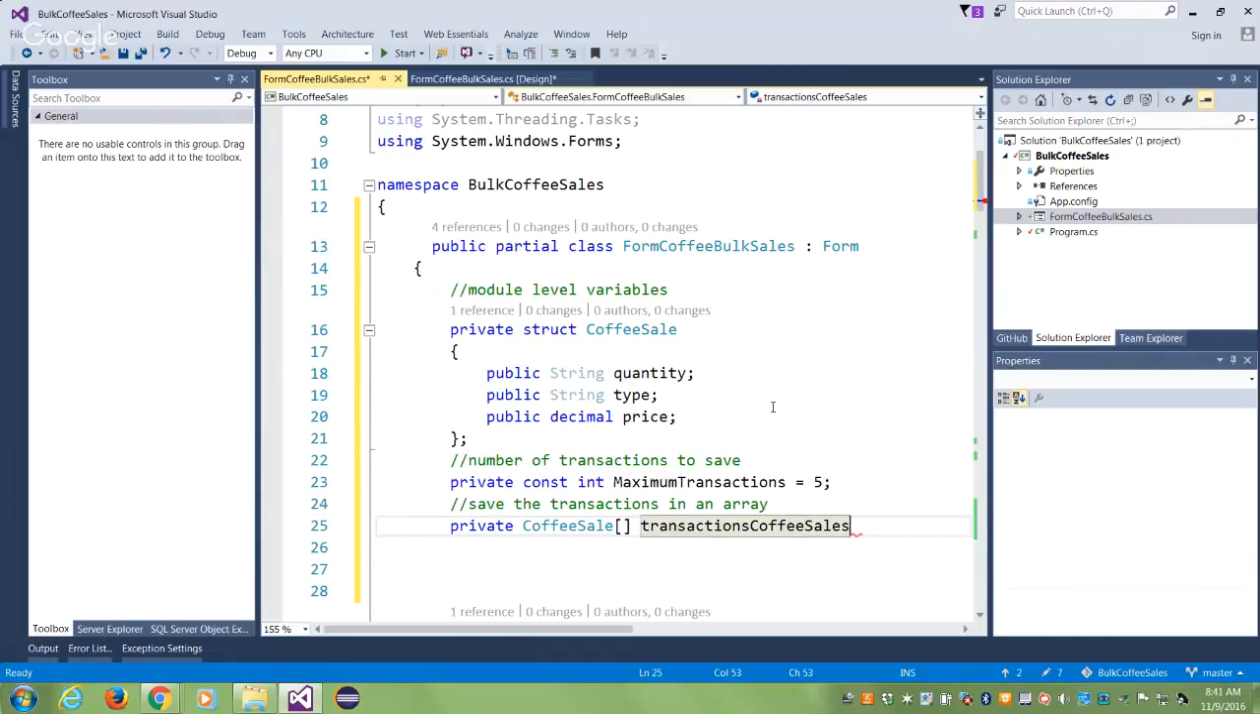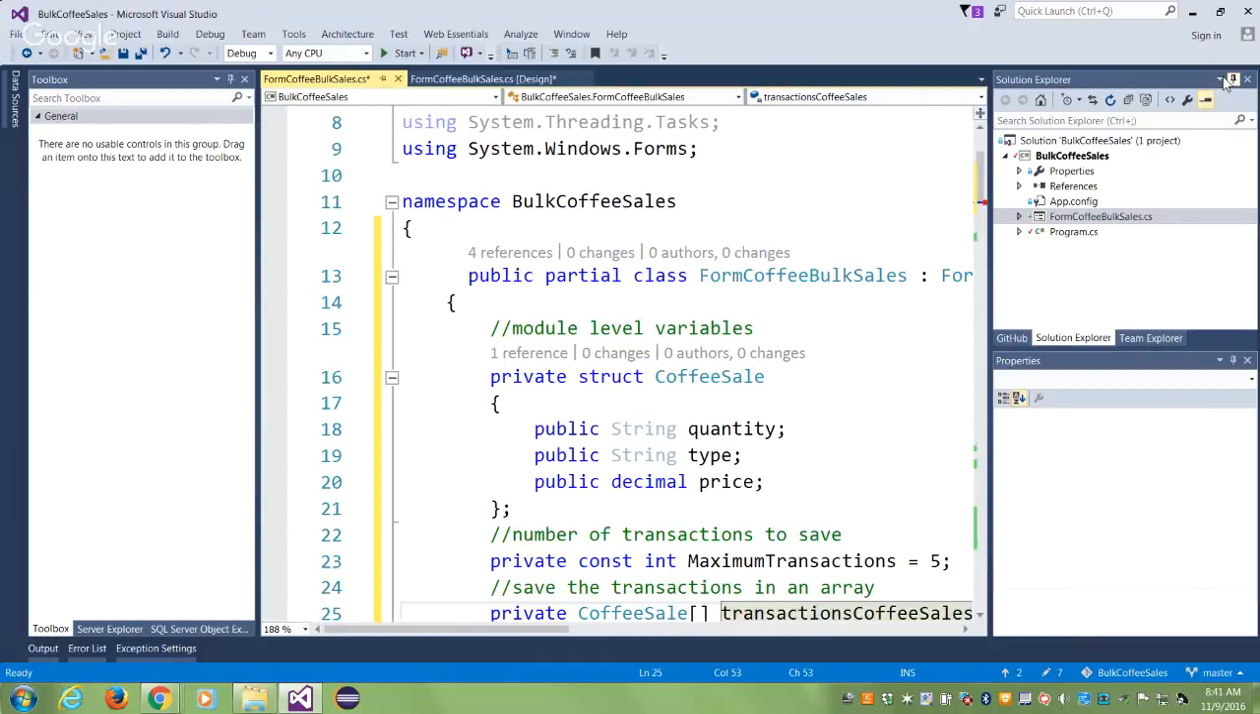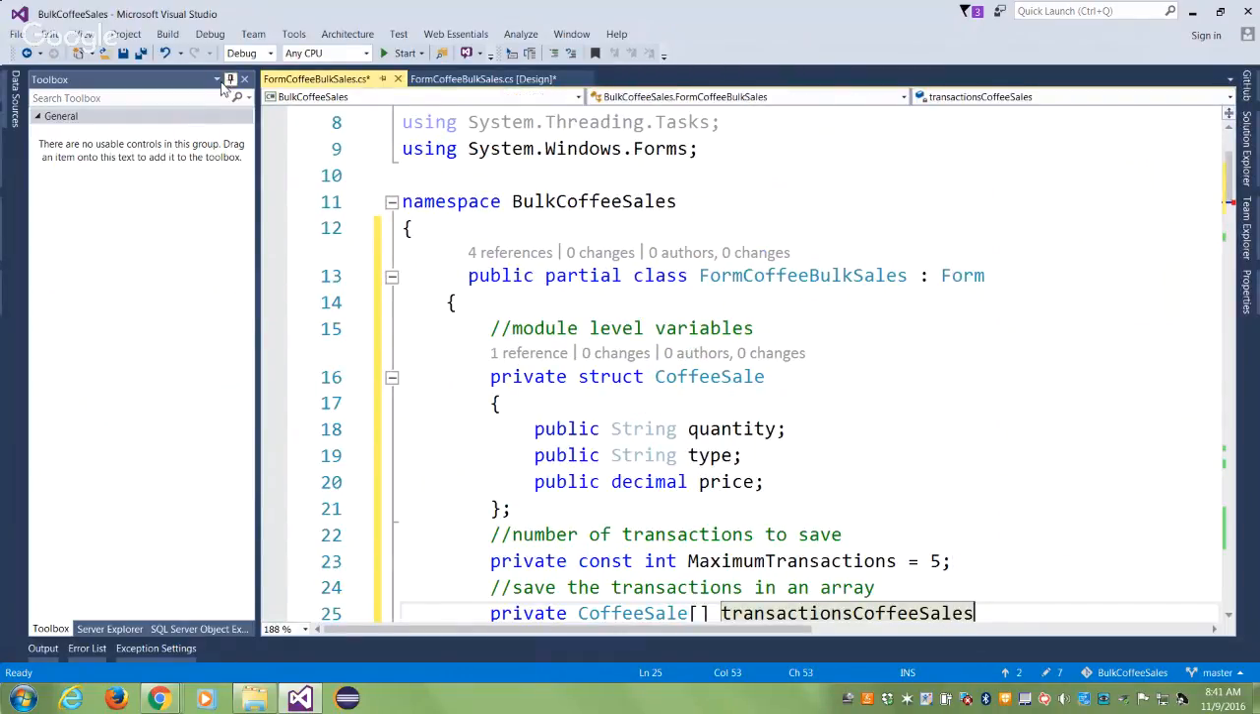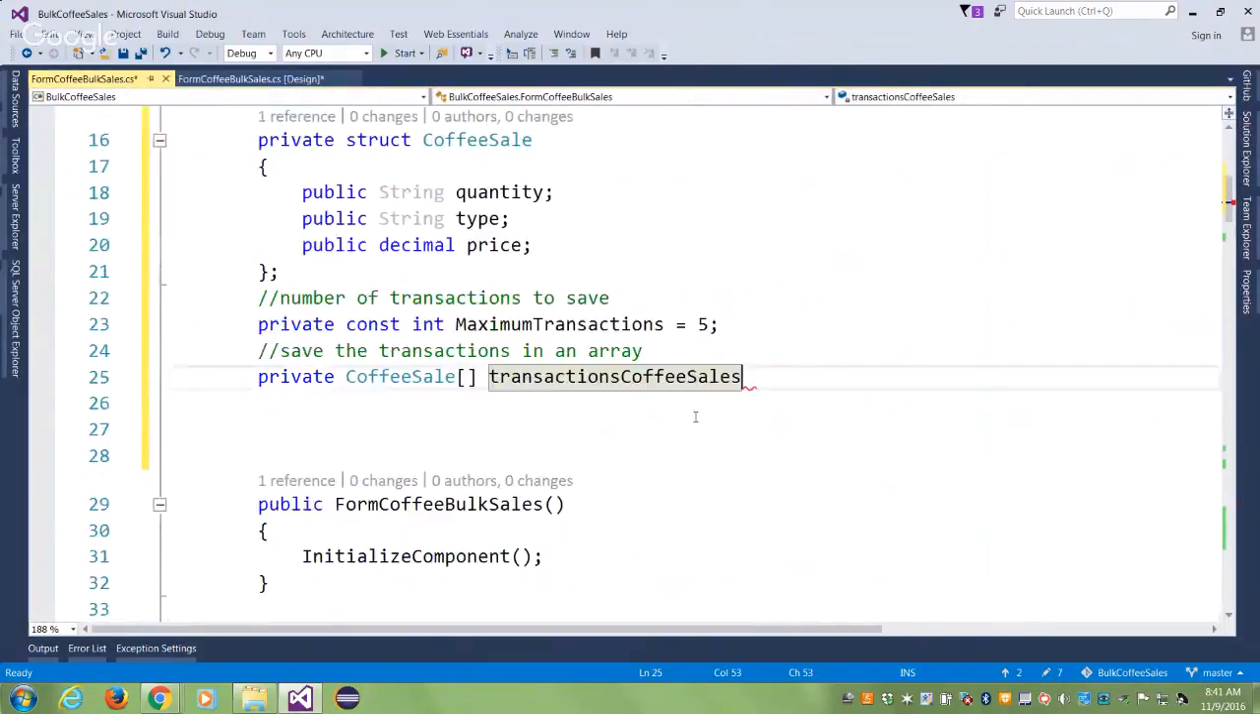You can name it whatever. Again, please give useful and meaningful names. I've called it transactions coffee sales. And I don't have to initialize it because when a transaction is made, I'll be putting it in my transaction array. So you don't initialize it. If you had to, you would say is equal to, of course, and put the curly brackets and initialize it, but I can't. I don't know what transactions will occur in my store. I have no clue.